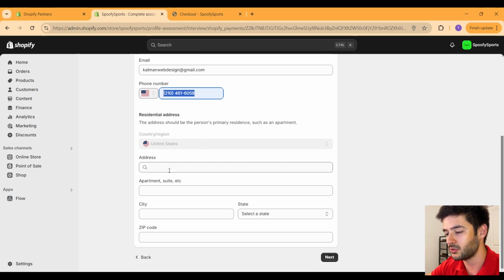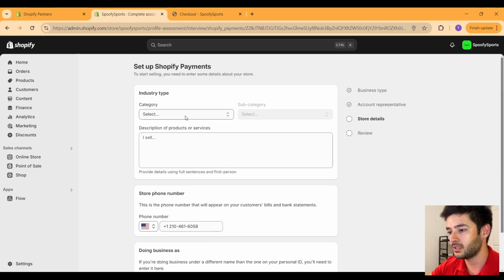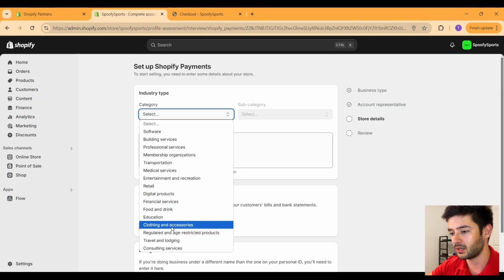And make sure that you enter an accurate address here, because this is going to be used as your business address. So you want to make sure that you enter this accurately to avoid any potential issues with paying taxes and filing. So for now, I'll just go ahead and enter a dummy address in San Antonio, Texas, and click next.